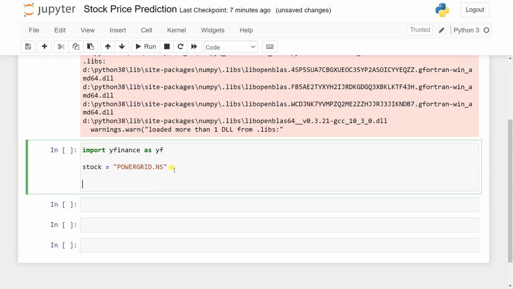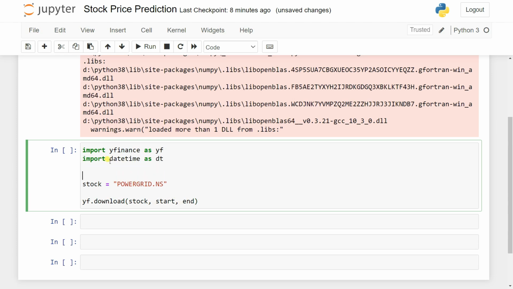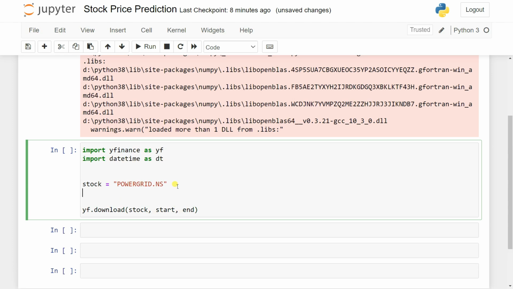And after that, we need to download it. Let's say yf.download, and inside this download, you need to give your stock name and also your start date and end date. But our start date and end date are not defined here. So we can import datetime, as dt. You need to give a start date as well as the end date.